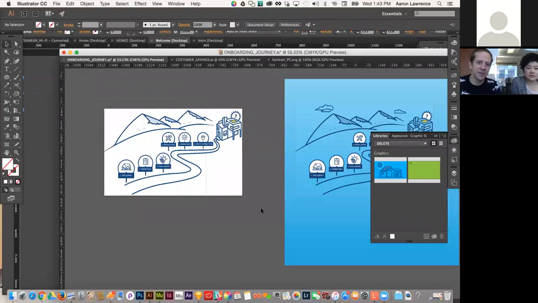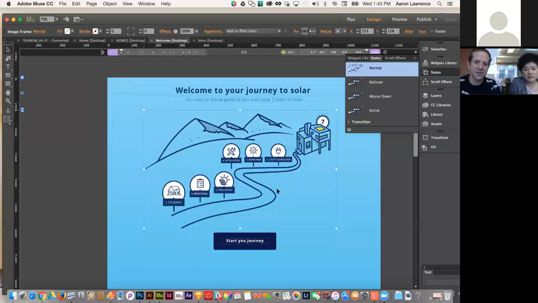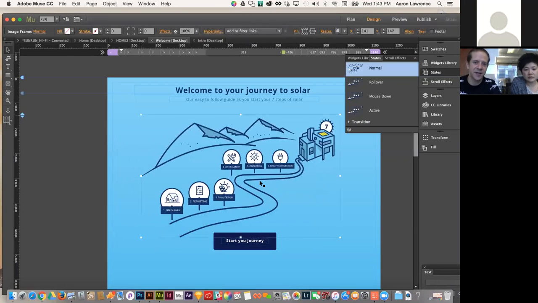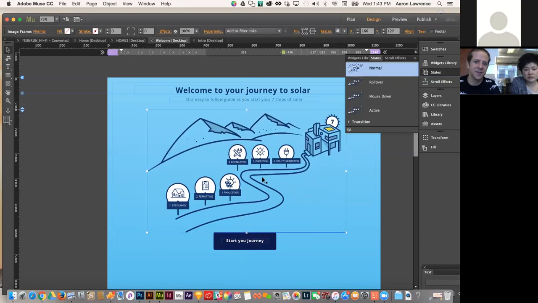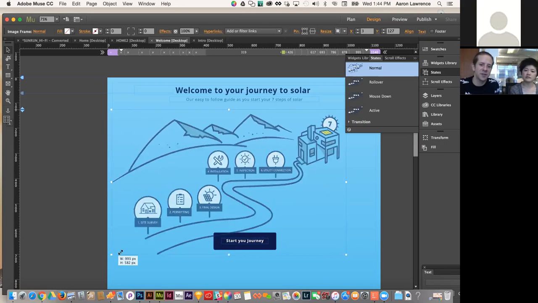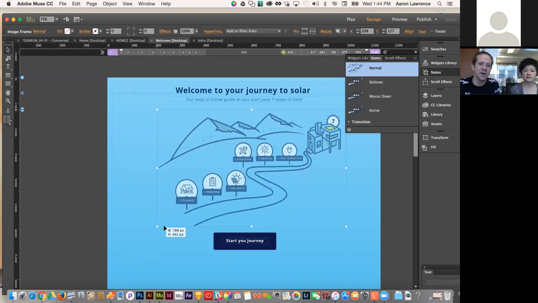And I'm going to copy this, just Command-C, copy. I'm going to delete this so you can see it. And I'm going to Command-V, just paste it right into Muse. And you can see that Muse created an SVG, a scalable vector graphic, for me. And I can scale this to any size that I want.